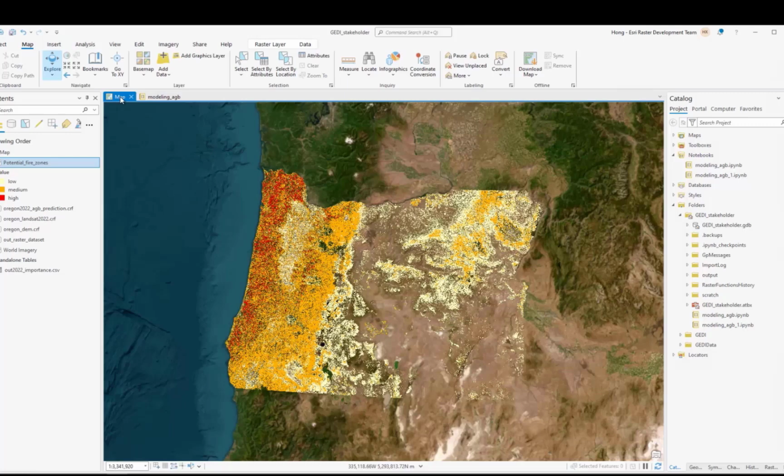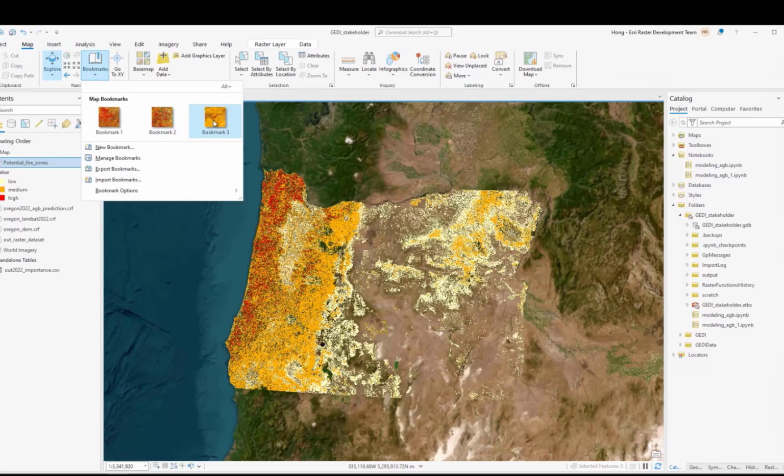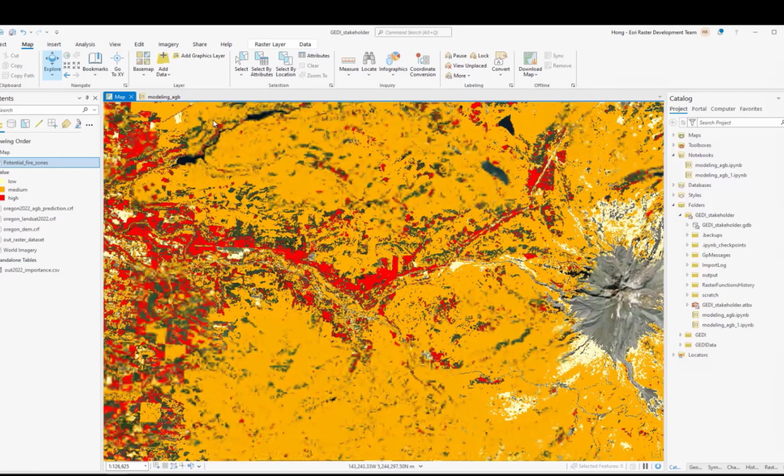We can also use Pro to visualize the output. The red pixels indicate high-risk fire zones, which will help raise awareness and prompt government to take actions in these identified areas.